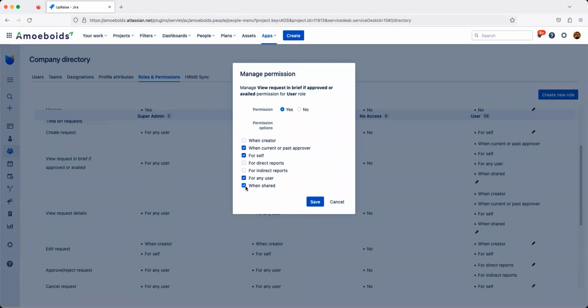organization size, right? Imagine you have a small organization and it is okay for you to share the leave request in brief with everyone across the organization. In such a situation, just set up this value to for any user. No additional data will be revealed.